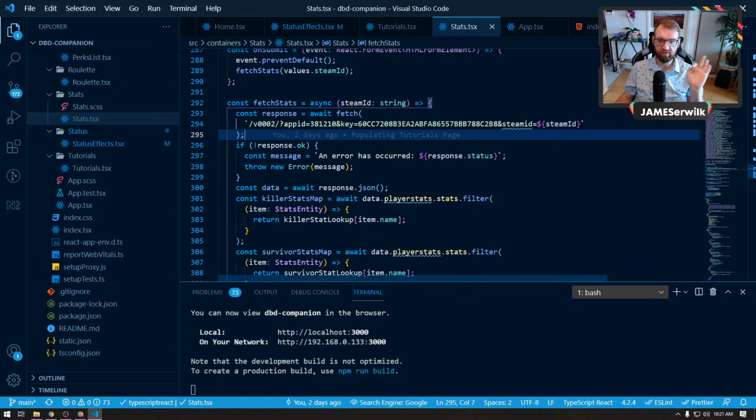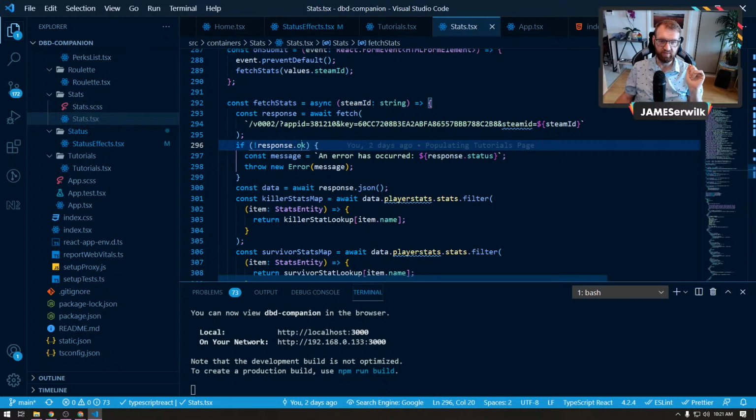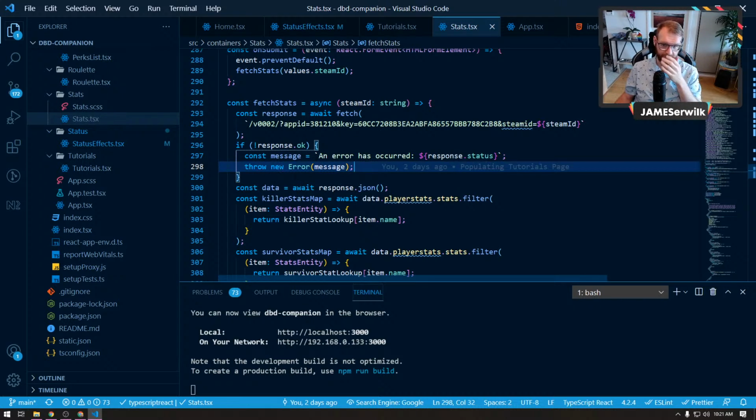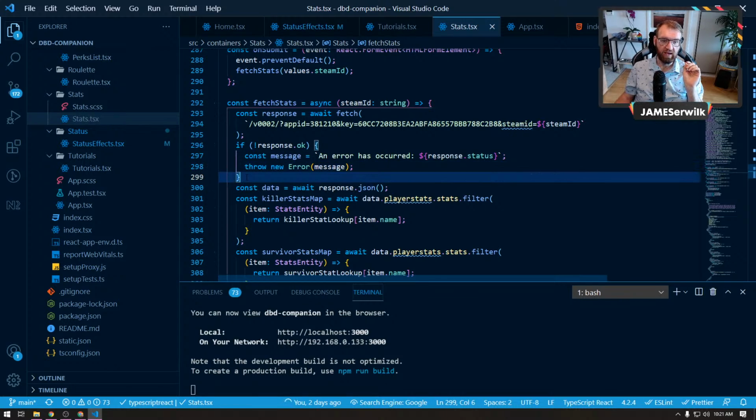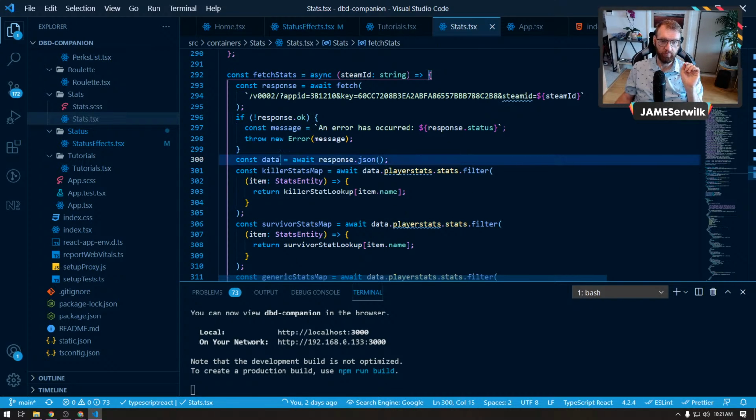Now, we need to work on some error handling for this API. So when you do a response, if the response is not OK, let's throw an error. We're not currently handling that error, we're just throwing it. After that, we're going to get our data. So whenever you get data from a fetch request, you need to take that response and turn it into JSON. So we're going const data equals await response.json.